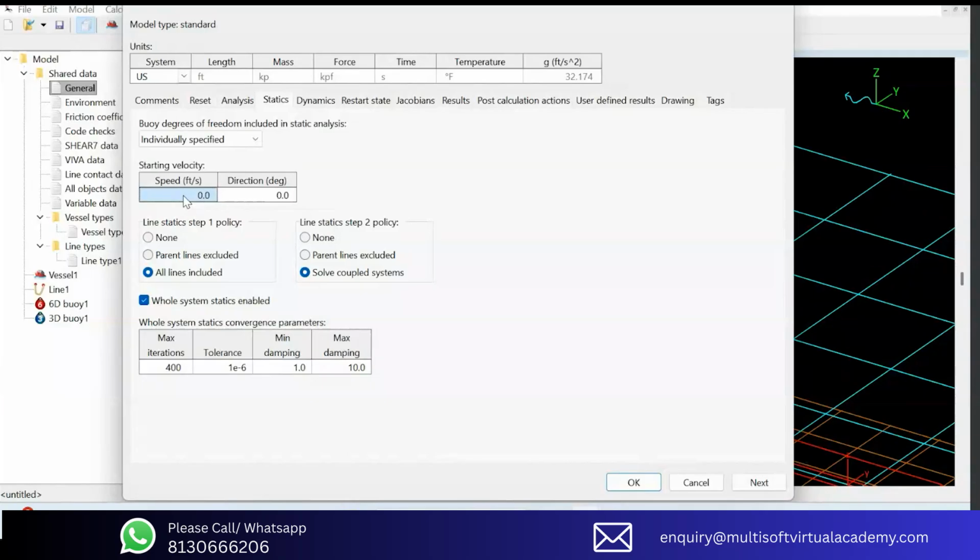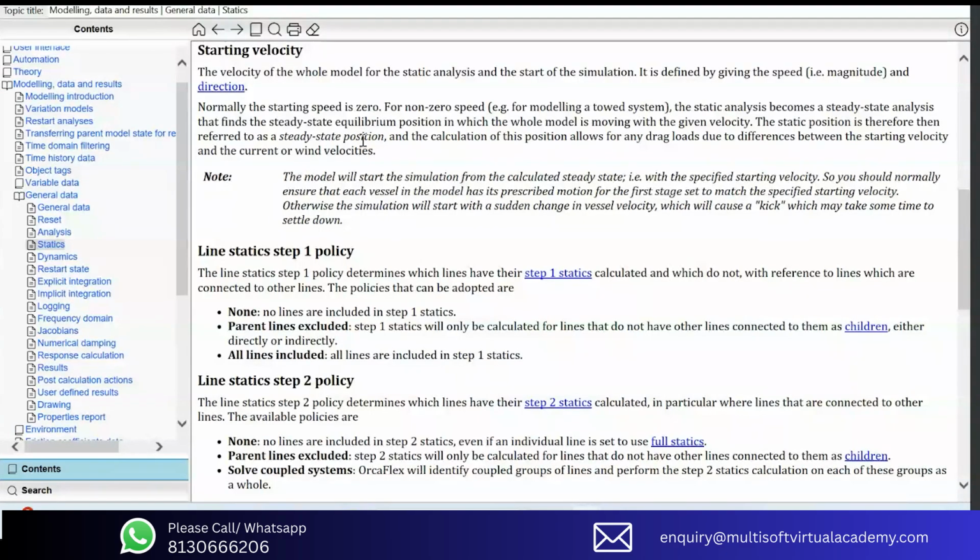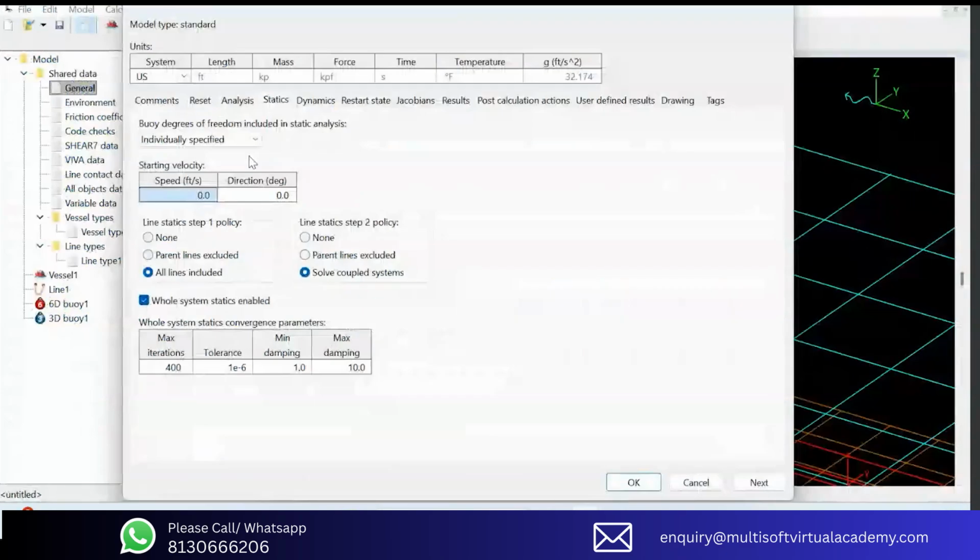So when we are towing a structure, basically your vessel is moving in the water, and we can give a speed here. This will assume that the whole system is moving with a steady state velocity in some direction. So all the static forces will be applied based on a motion, so you'll have some inertia. We will discuss this a bit more once we start modeling.